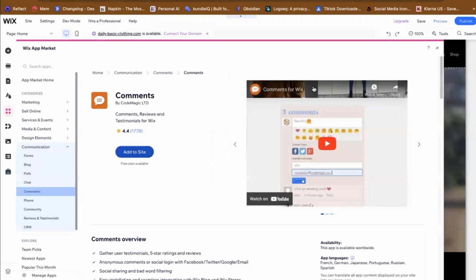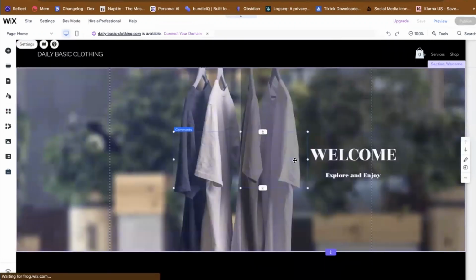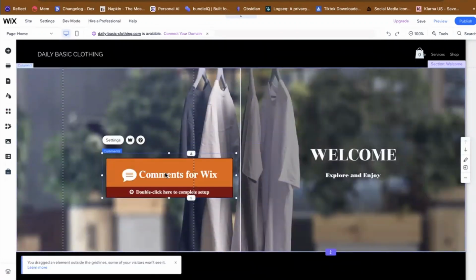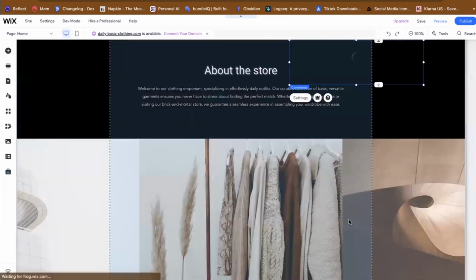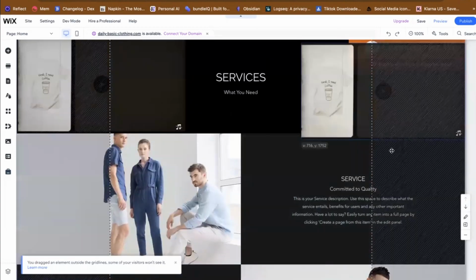Now, you can customize the placement of the Comments app on your website. Click on the app and drag it to the location where you want it to appear. You can place it on any page or section of your website that you prefer.